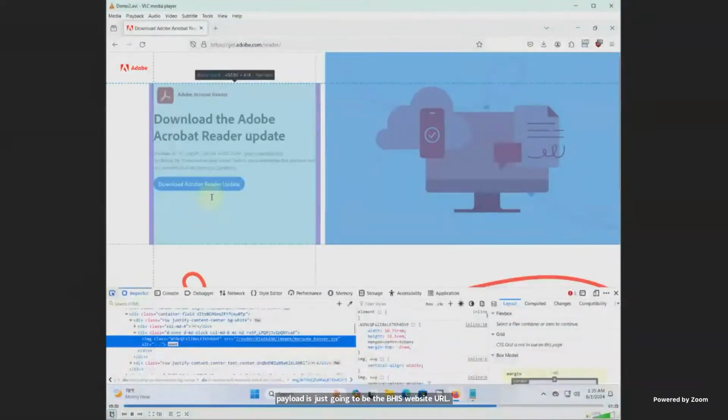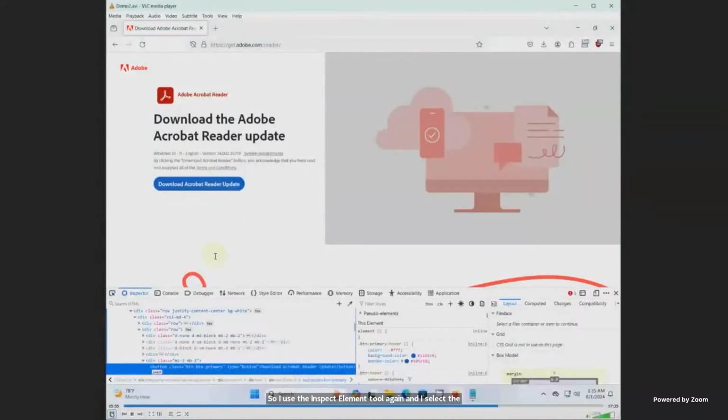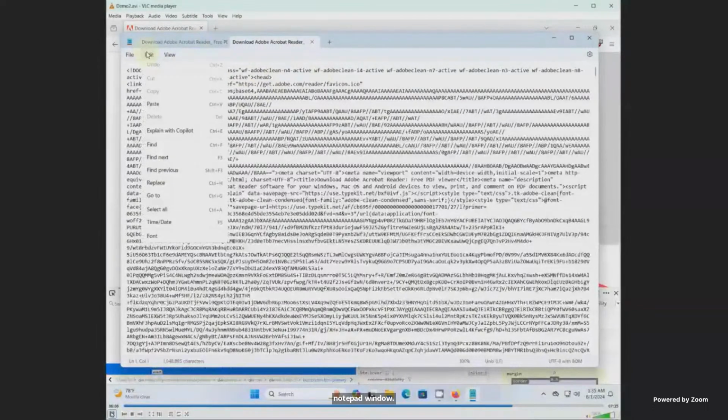What I want to do is go back over here into my web developer tools in the browser and figure out how to find that button in all that HTML text you just saw in Notepad. So I use the inspect element tool again, and I select the button just to find where that button is in the HTML and find a unique string in the button code that I can use to find it in Notepad. So I'm using that class equals btn-primary there. I just copied that so I can go back over to the Notepad window and then use the find feature to find that button in this wall of nonsense.